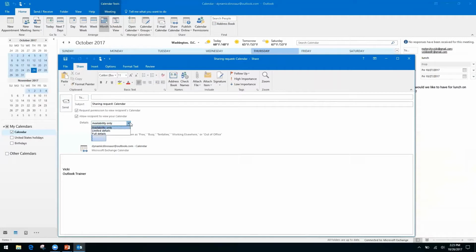You can also set the permissions here to show availability only, limited details, or full details. If you show availability only, it's just going to be blocked off in the calendar by the color that you set. If you have limited details, it'll show just the title. If you show full details, it'll have everything that's available. You know, what room your meeting is in, what location it's at, any other details that you put in there, that'll all be available. So that is how to set the permissions there.